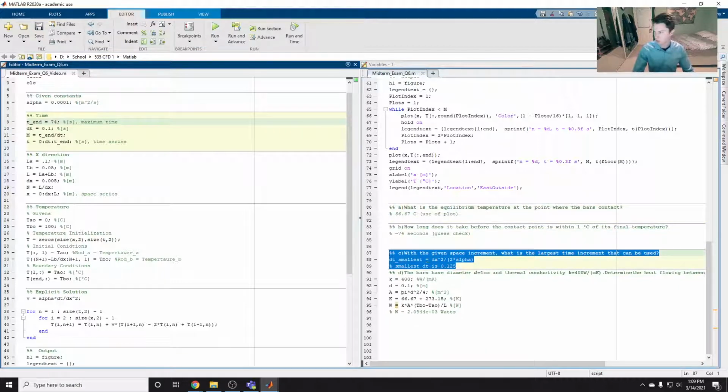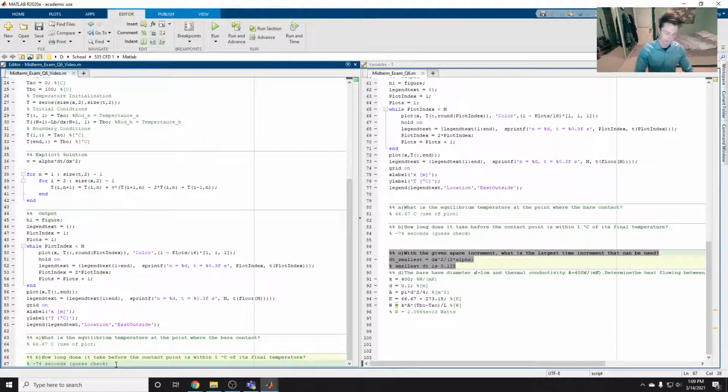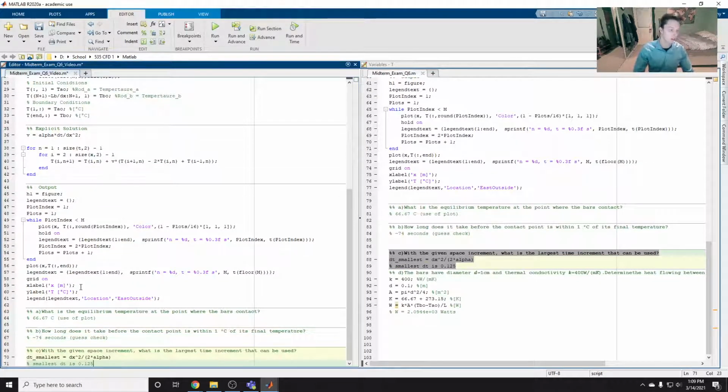Now for part C, just checking on time. For part C, the space increments, right? Basically, because this V at the maximum stability is equal to 1/2. If it was over 1/2, it would become unstable. So you're just treating V as 1/2, and then you solve for dt.